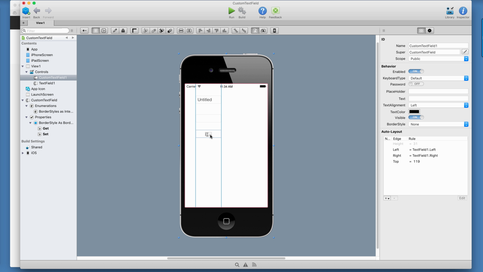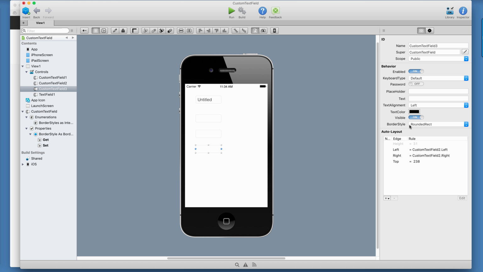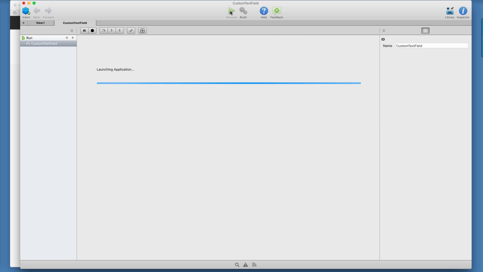I'll add a couple more to show what the other border styles look like. So we'll set that one to line, and then we'll set the last one to bezel. Now I'll run this in the iOS simulator so you can see what all 4 border styles look like.